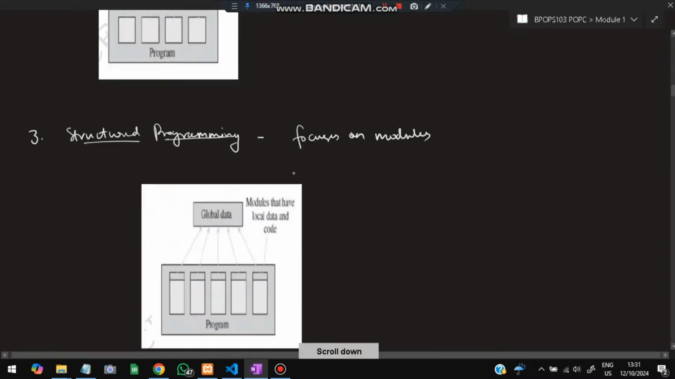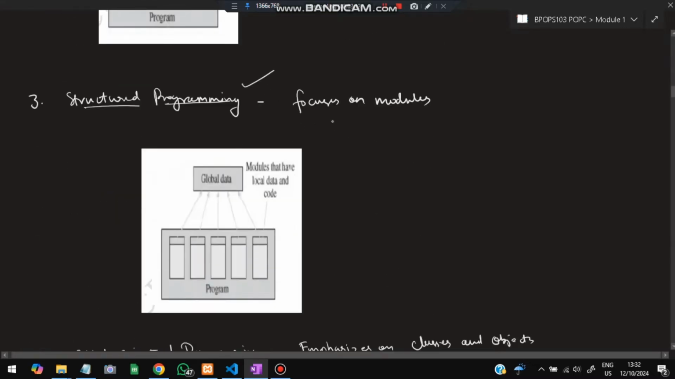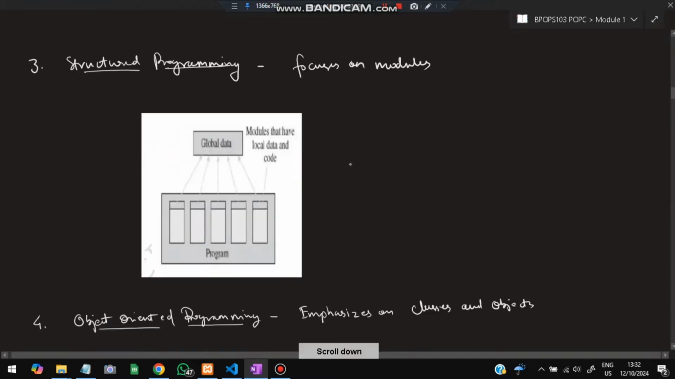Next, we have the structural programming. In structural programming, we'll be focusing on modules. What do you mean by modules? If there is a big thing, we'll be dividing it into many things. Each one is a module. So a big program will be divided into small programs. That is called modules. This image is similar to the previous one, procedural programming.